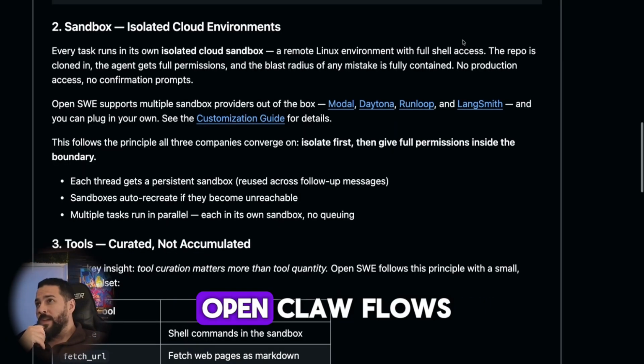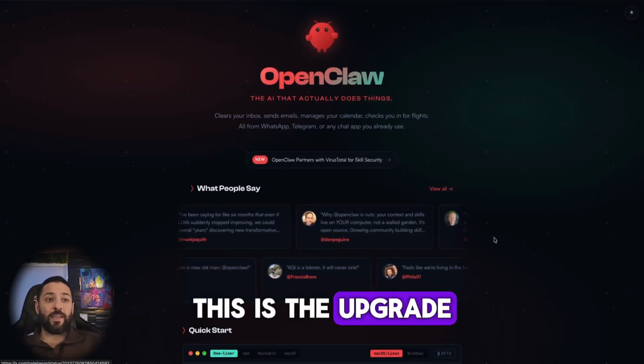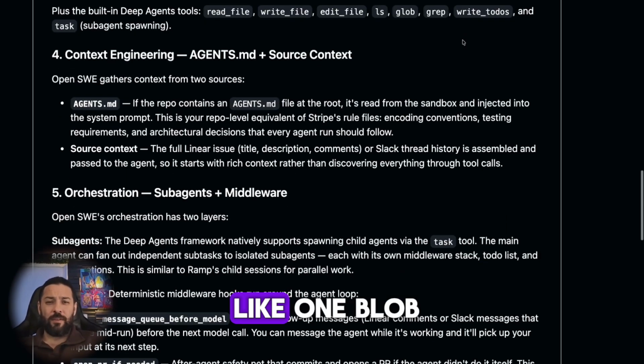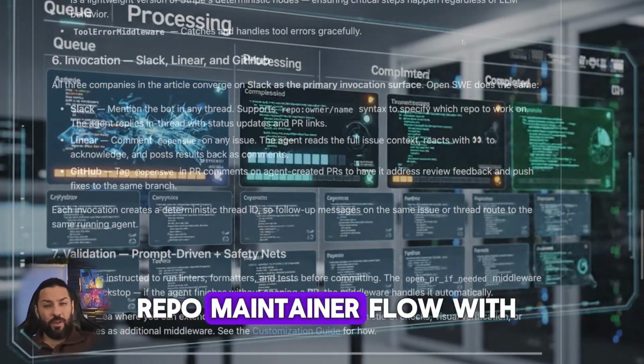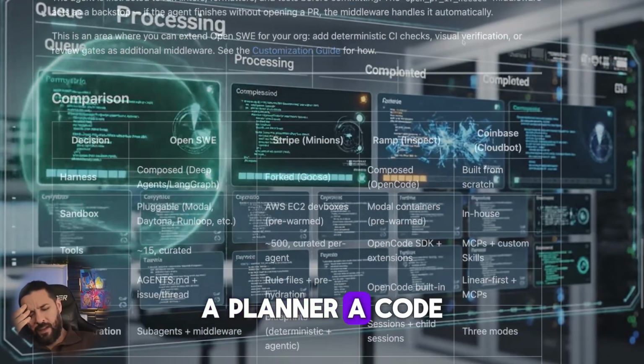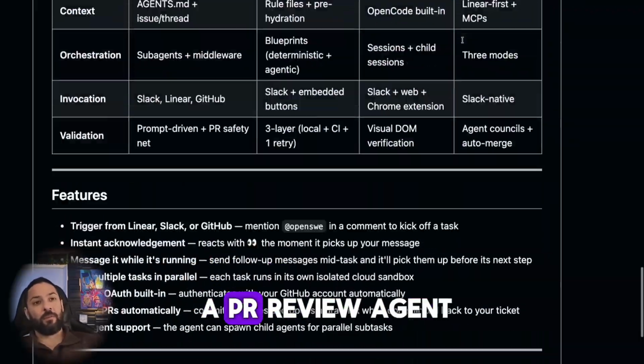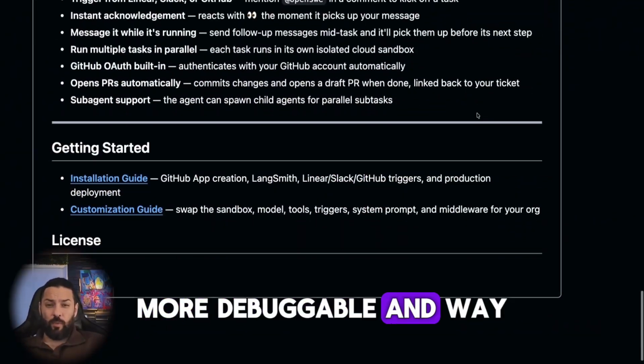If you are building OpenClaw flows, this is the upgrade. Stop treating every task like one blob. Split it into named agents with clear state handoffs. You could build a repo maintainer flow with an issue triage agent, a planner, a code edit agent, a test agent, and a PR review agent. That is cleaner, more debuggable, and way easier to control.